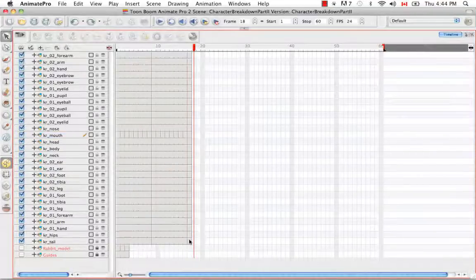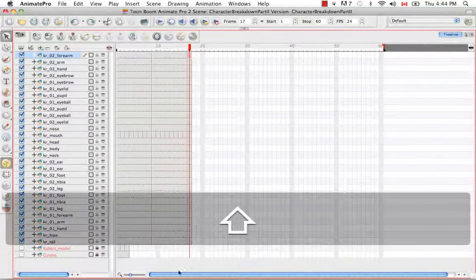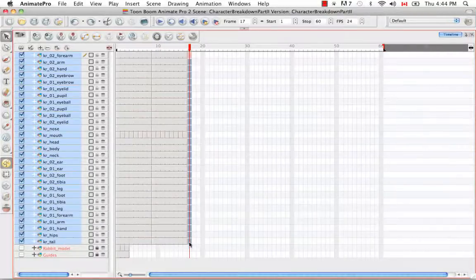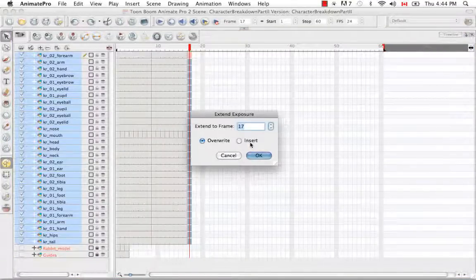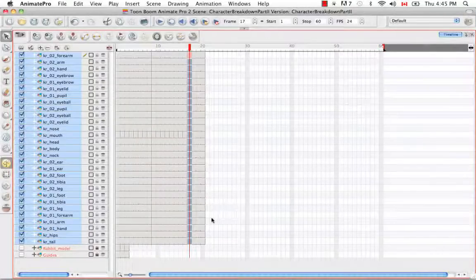So for the last row, I can't pull it any further to extend the exposure. I actually have to select from the top to the bottom to select them all and say extend exposure. And it'll let me extend it to frame 20. And you can overwrite or insert. So overwrite would obviously overwrite what's already there, and insert will, if there's already cells over here, push those cells over and then insert the new number of cells needed. So it extended it to 20 like that.